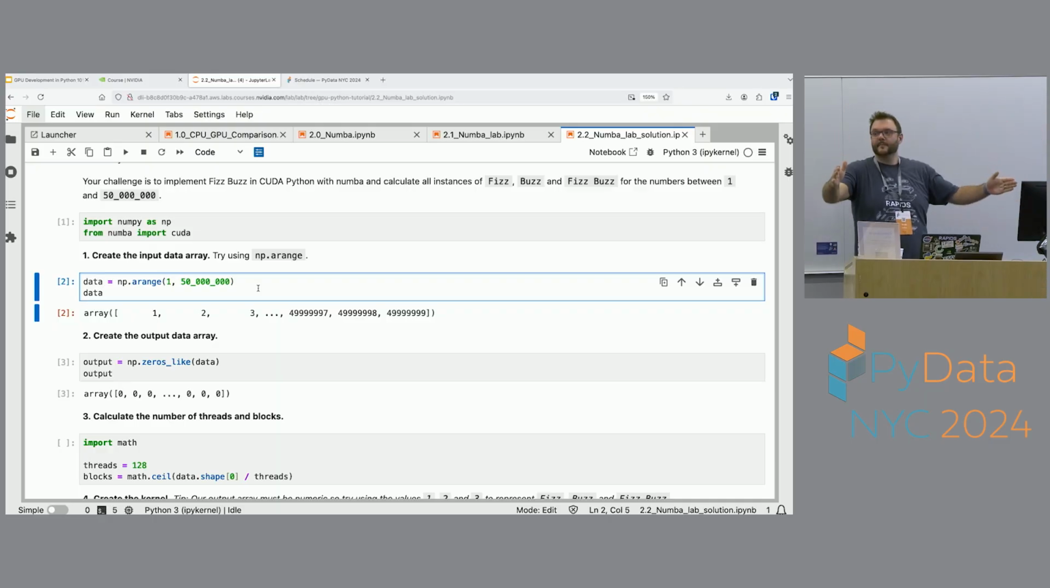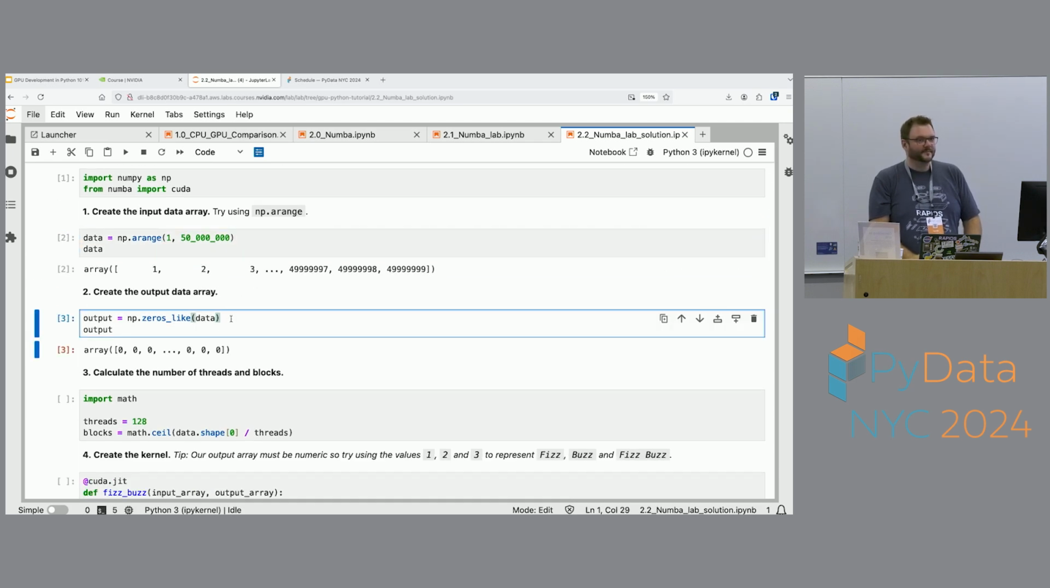Go back to the top. We're going to make our input array, this data array with our 50 million things in. And we're going to create our output array, this big array of zeros.